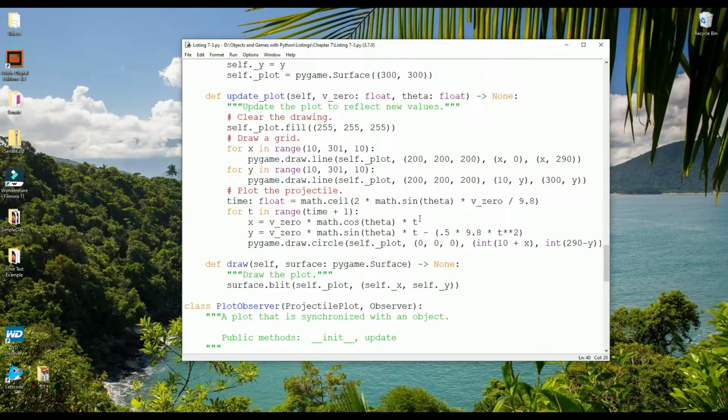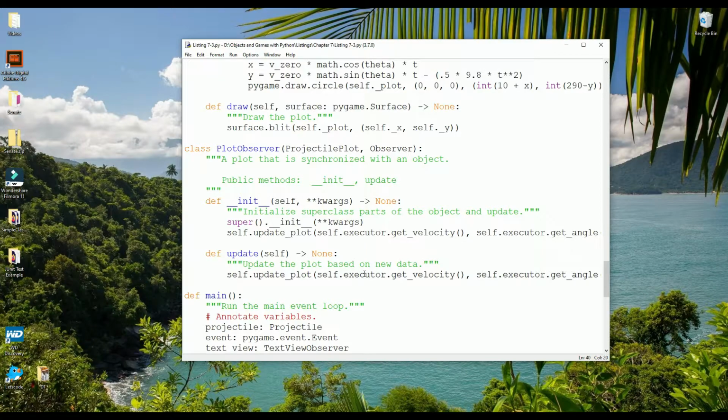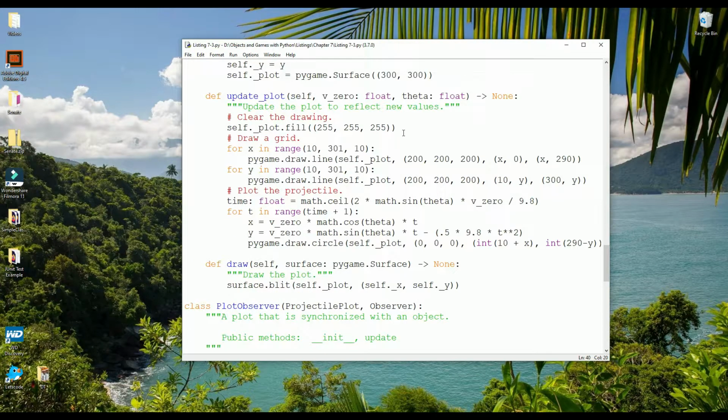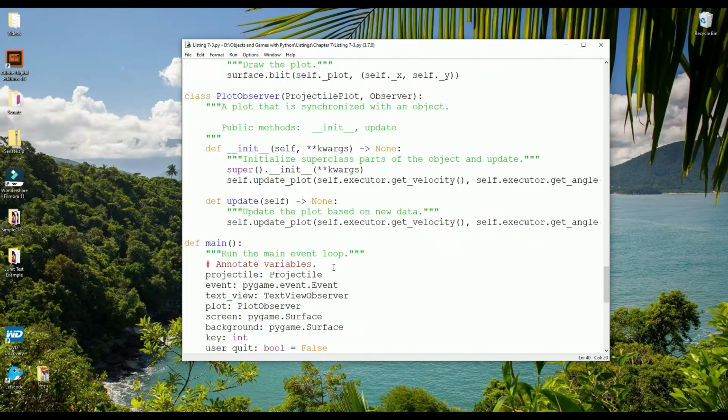In this implementation, we have the projectile plot maintain a surface, which is the drawing of the plot. Each time the plot observer receives an update message, it obtains the new initial velocity and angle from the projectile and sends itself the update plot message. In the update plot method, the projectile plot erases the surface, redraws the grid, and then draws a new representation of the projectile's motion on the grid. When the plot observer receives the draw message, implemented in projectile plot, it blits its plot surface to the parameter surface.